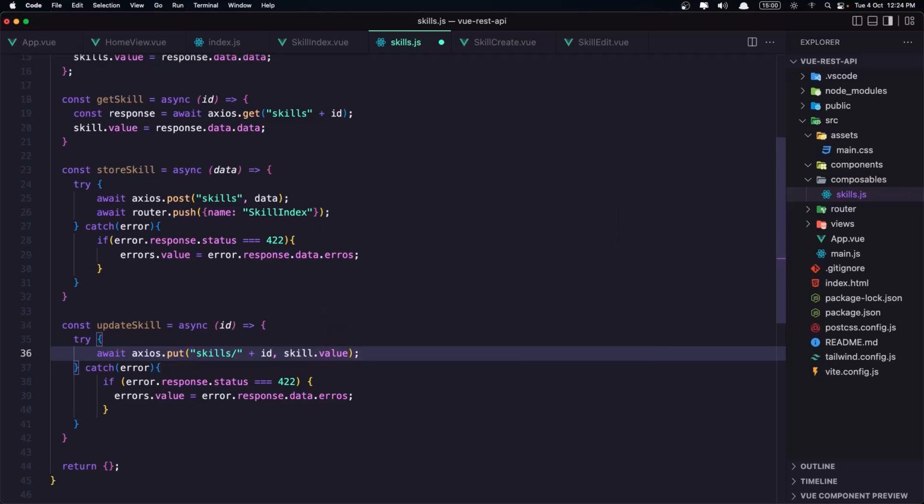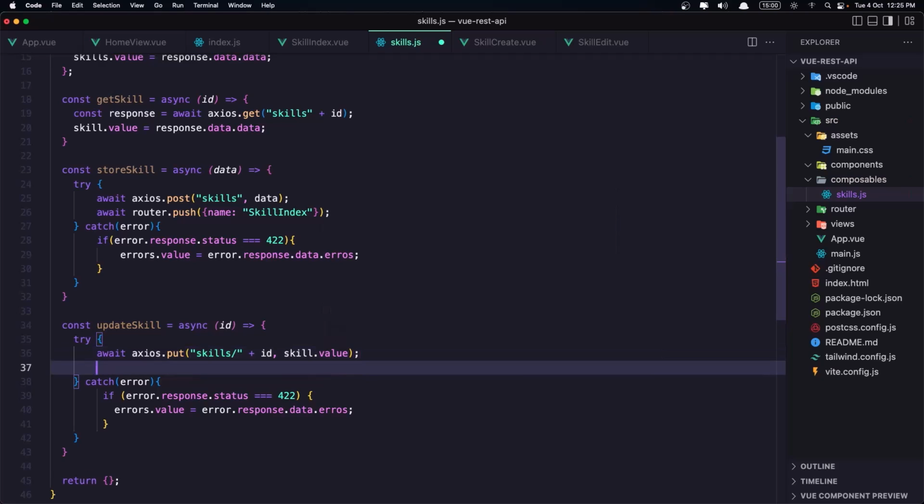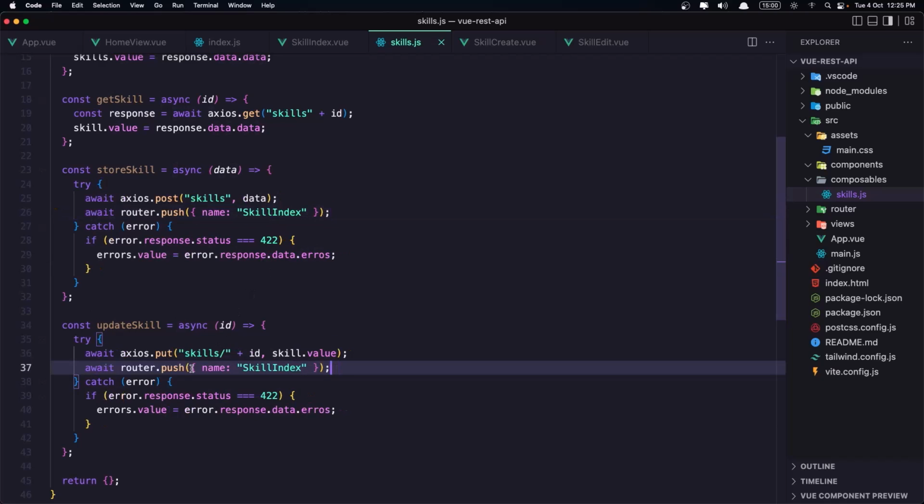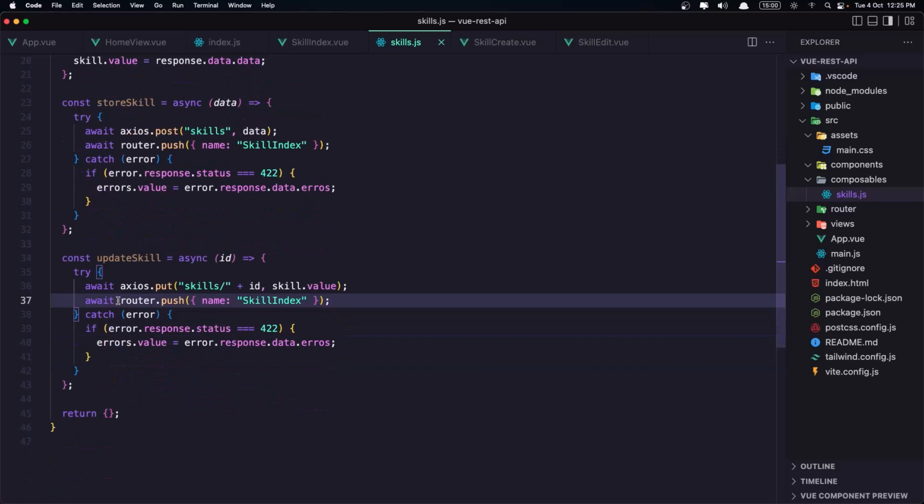Okay, and when we are updating, again we are going to return to the skill index. So let's paste that in. I think we are okay now. The last one is to delete the skill.